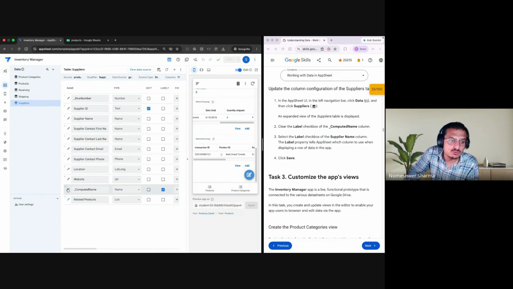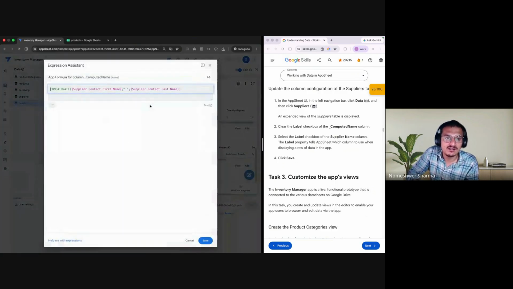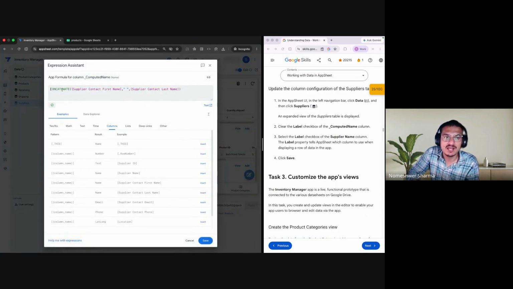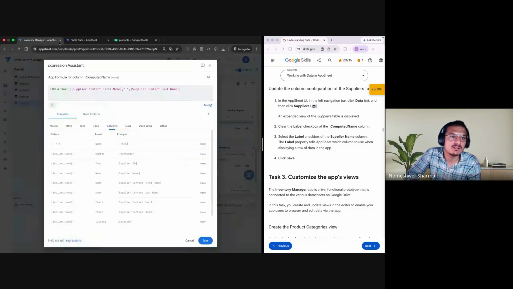AppSheet has created this virtual column here named computed name, and this is ultimately just concatenating. Concatenating means just summing up the text, and I can even show you what it does. When I click on test, it's going to show me the evaluation of this formula. This was the first name, this was the last name, so it's just the combination of these names. That's what concatenation means, that's what the concatenate function is doing.